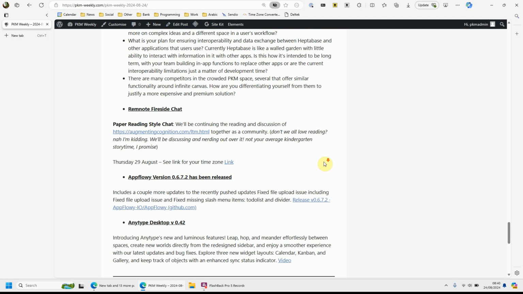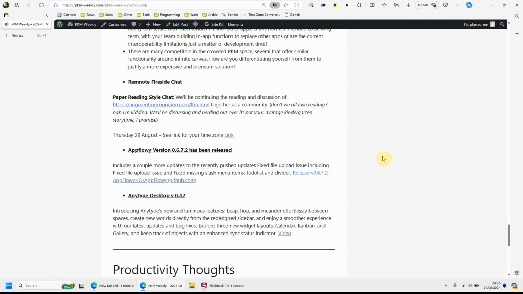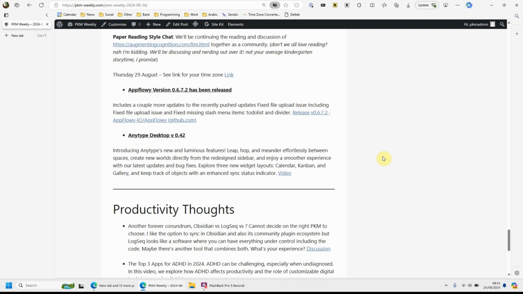AppFlowy, they've released 0.6.72, so that just continues from various different releases that they've done in the past few weeks, just fixing things and updating things. And Anytype, they've recently posted a quick video of their 0.42 desktop, basically slightly redesigned sidebar and new layout for a smoother experience, as well as some bug fixes. So it's useful to see.